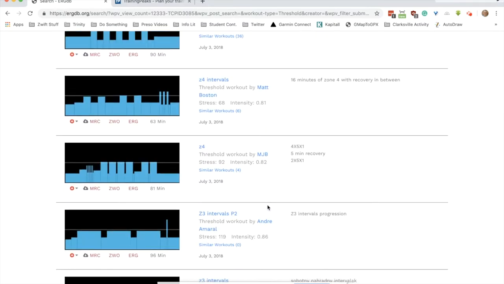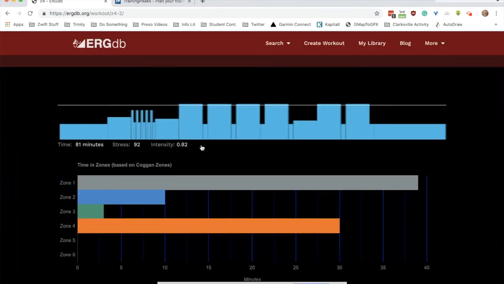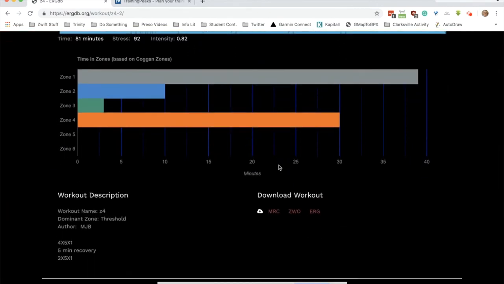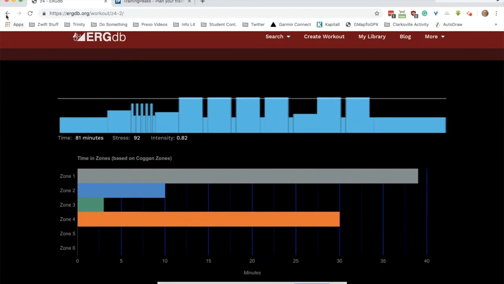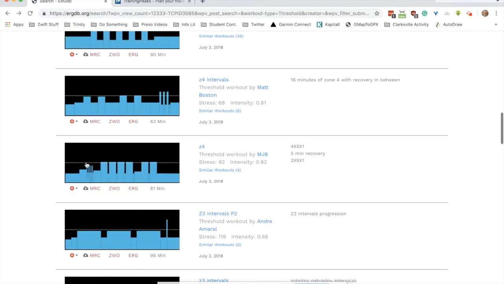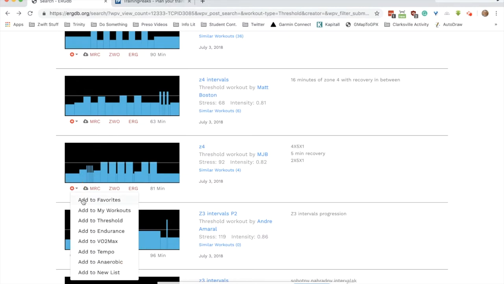So when I find one that looks interesting, I can take a look at it by clicking on the name of it. I can see what the workout's all about, time spent in my zones, everything else. And then if I decide I want to put that into my library, I can go back to the page before, and I think this is the one I was looking at. I can go ahead and add it into my library.